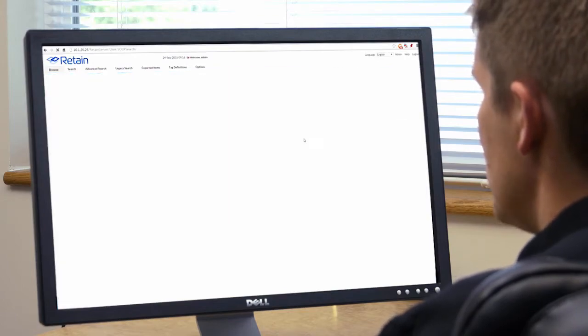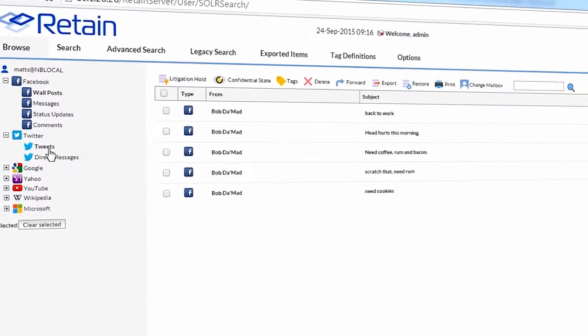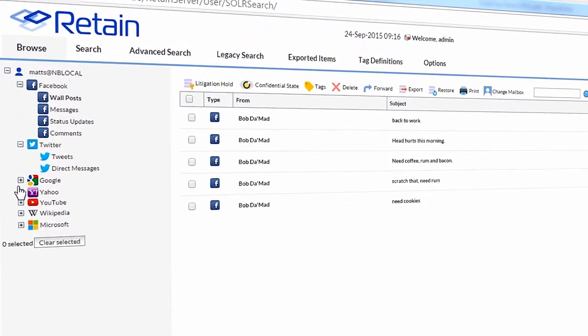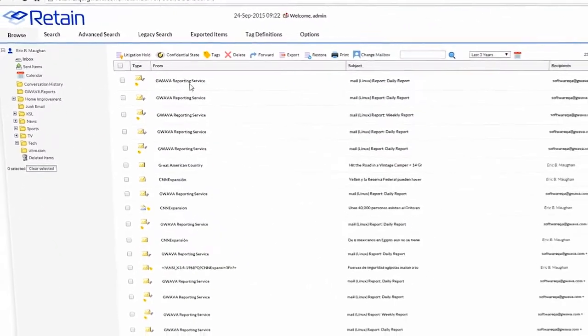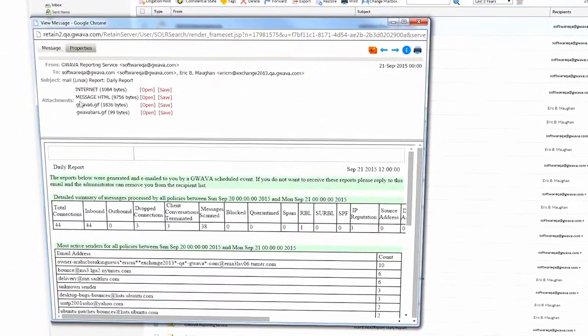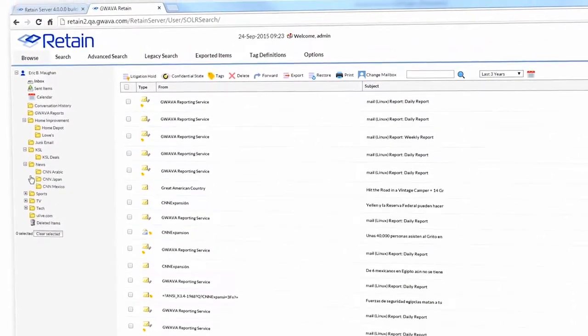For social media, Retain monitors and archives Facebook, Twitter, LinkedIn, Google+, Instagram, Pinterest, Flickr, Vimeo, and YouTube. As we view the email system within Retain, you can see Retain archives all email messages, attachments, appointments, notes, etc. And the folder structure is replicated to the left, so the archive looks like a regular email client.